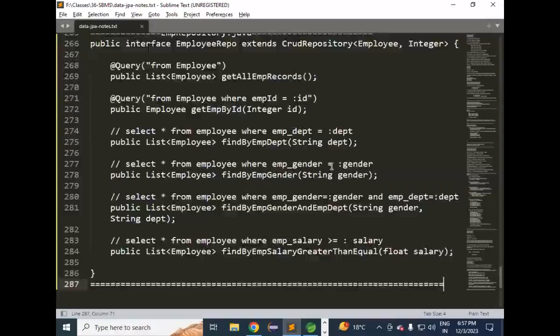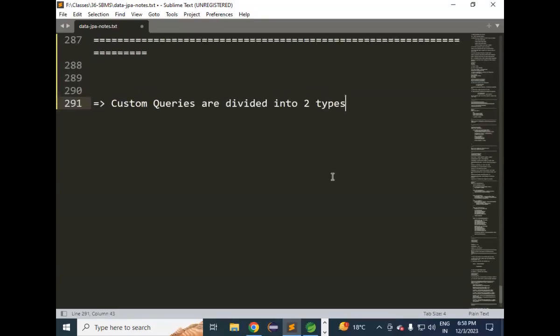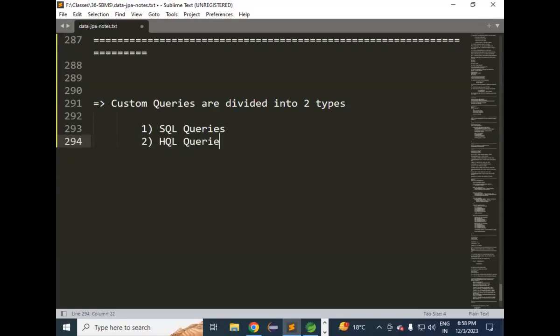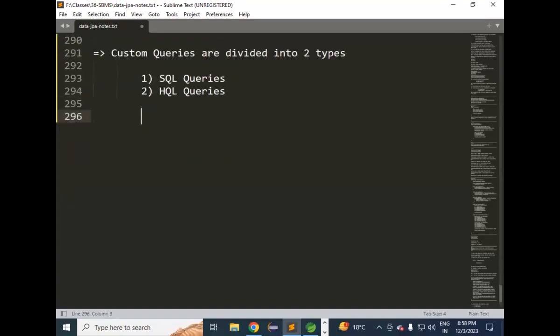Now, guys, when we are going for custom queries, they are divided into two types. One is called SQL queries and the second one is called HQL queries. We already know SQL queries.